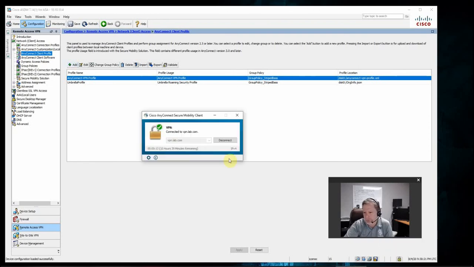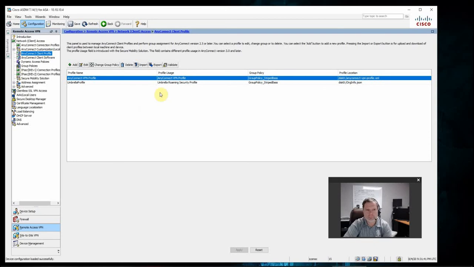Here's my AnyConnect client, says you're connected, etc. Nothing out of the ordinary there. I just wanted to show you what this looks like. I'm going to go ahead and disconnect that. And so there's the normal AnyConnect connection. So we have one more step left.